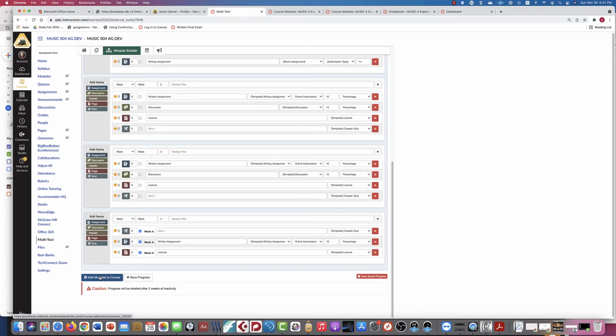And when I'm ready, I can add these modules to the course. One thing is that you can save your progress, and it saves it, as it mentions right here, up to 2 weeks. This 2-week saving process starts over every time you work on it. So if I save my progress and come back a week later, when I start working on it, that resets to another 2 weeks of keeping it in the system. But anything after 2 weeks is going to be deleted.